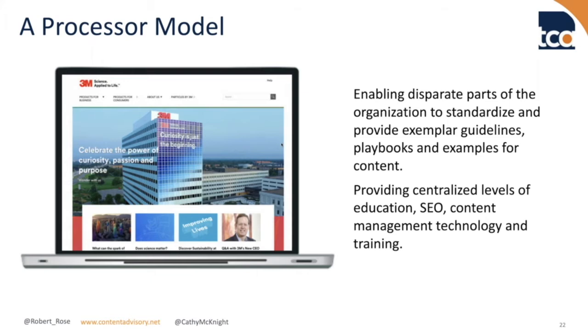He built an entire team that was providing SEO, content management technology best practices, training, as he called it, the enabling of economies within the idea of 3M, to help them provide guidelines, playbooks, examples. So he was setting standards for how content would be created, managed, and organized in the business, but quite frankly, not creating much content at all.